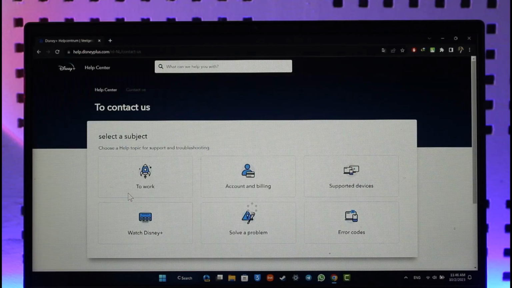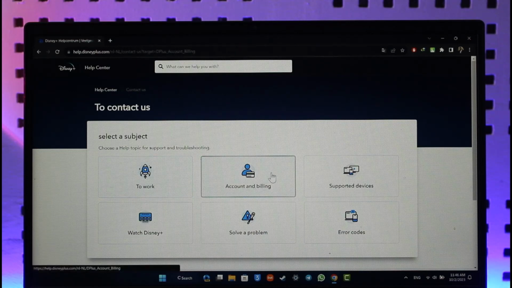Now, just a reminder: before you try to delete your account, make sure that you have canceled your subscription, because if you haven't canceled the subscription, it is going to keep withdrawing money from your account because they have the details. So now what you want to do is click on the account and billing option.